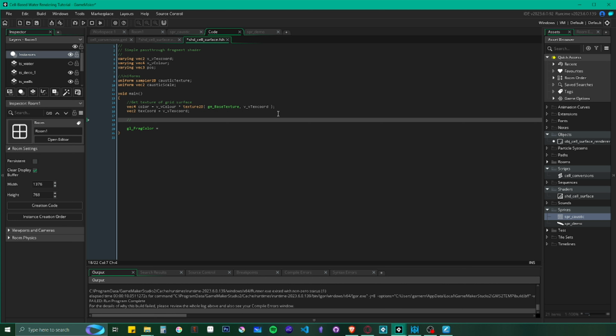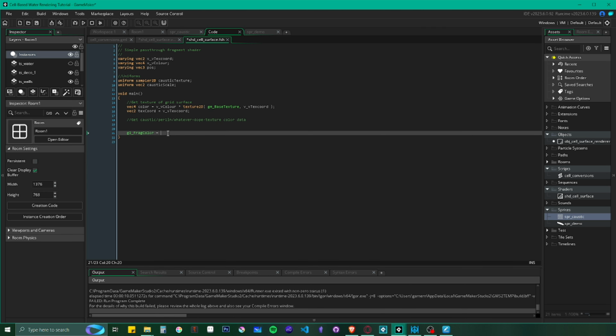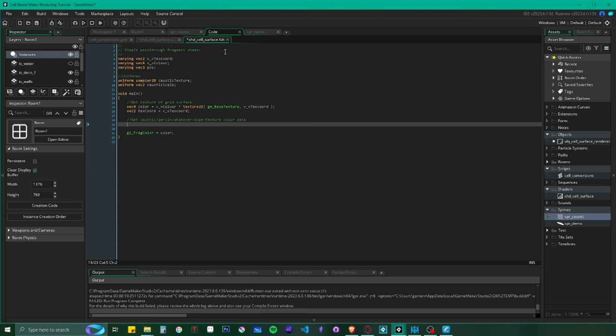Now we're going to get the caustic or Perlin or whatever dope texture. So we're going to get the color data. There we go. Oh, and then down here, before I forget this, that's going to be our end result. Right now it's literally just passing the information, so we'd get the exact same thing. We just get fuzzy squares. If we ran it with the shader right now, nothing would happen. So that's going to change here in a second.